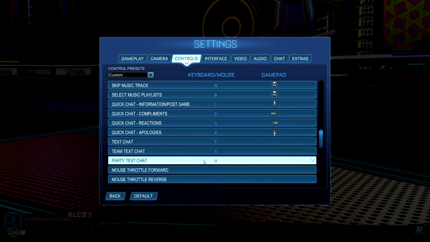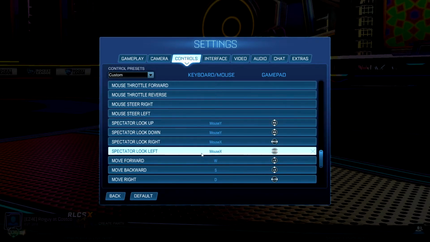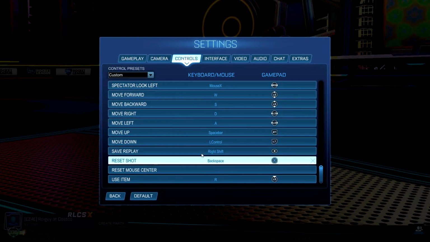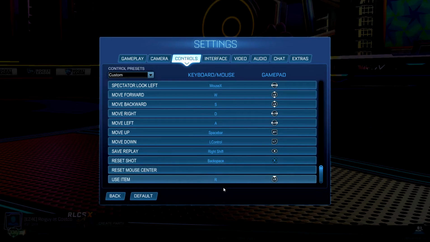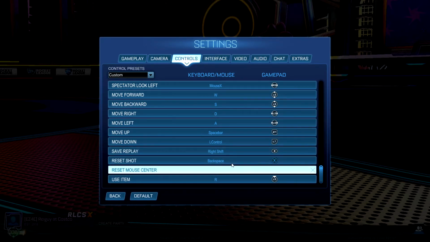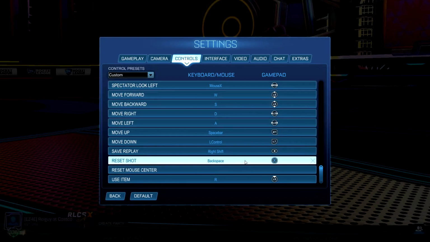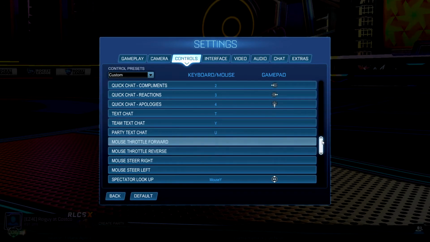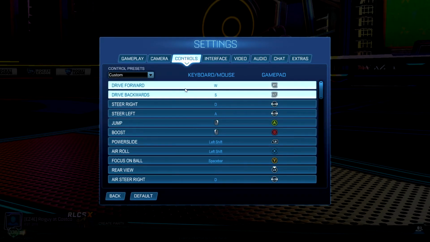It's pretty straightforward. Everything is default except for power slide, which is LB, the left bumper over your left trigger in front of your controller. My aerial right is my right bumper, which is over my right trigger, and my aerial left is the same as my power slide, left bumper, which is over my left trigger.